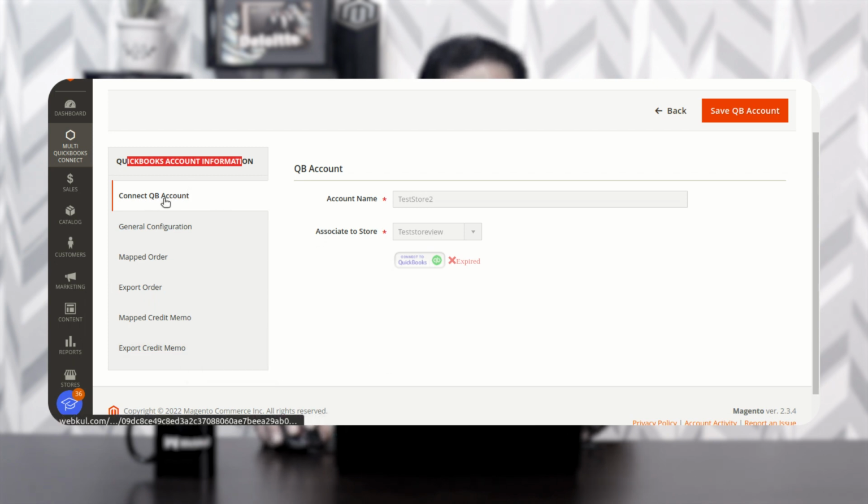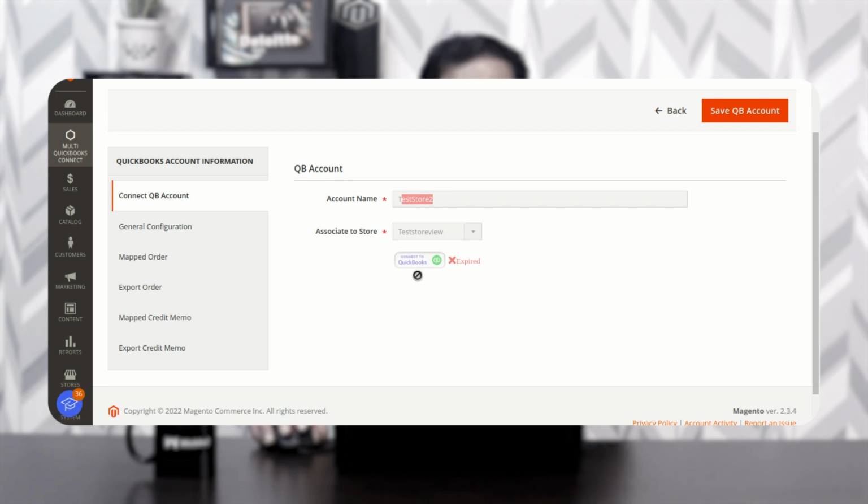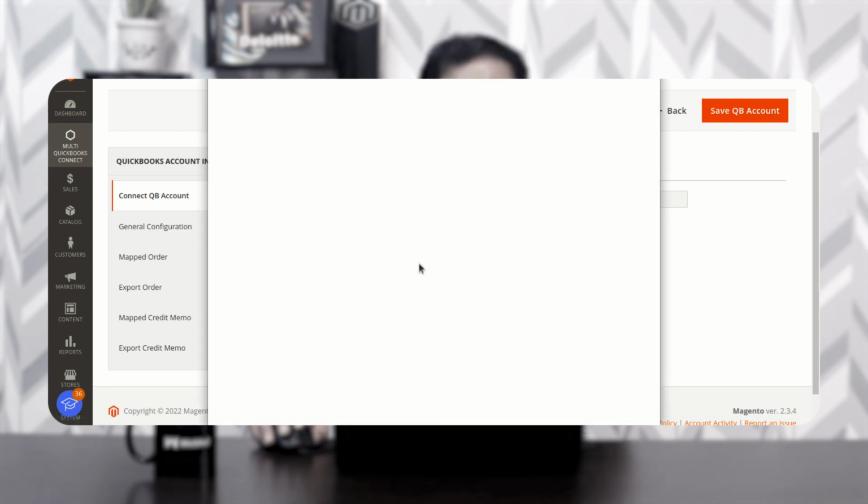Under the Connect QuickBooks account, you'll have the QuickBooks account section wherein you can see the account name and associated to store, and here you'll see Connect to QuickBooks as well. So in the previous step, after you save that, you have to come to this step where you have to log into your QuickBooks account. Then you have to tap here, and this would open this section, as you can see, and this would basically log in to the QuickBooks account that you have.